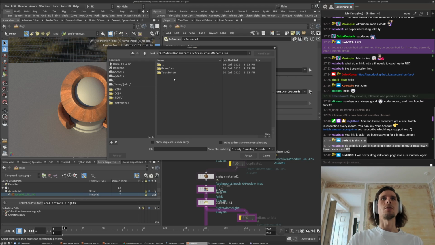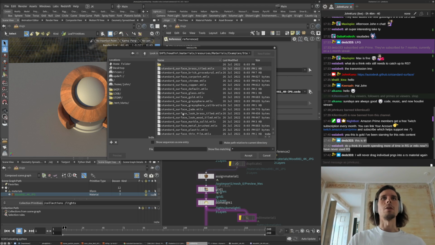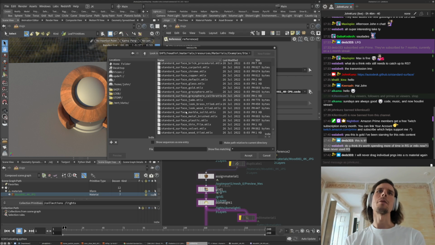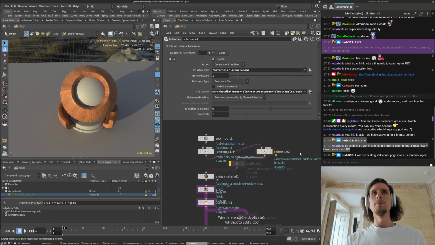And this time we just do materials, examples, standard surface. I think we just need to switch that to an asterisk. Then you can see that these are some MTLX files. It's similar to the USDA file. Either of them can hold MaterialX definitions. And I'm going to get maybe the marble from here.